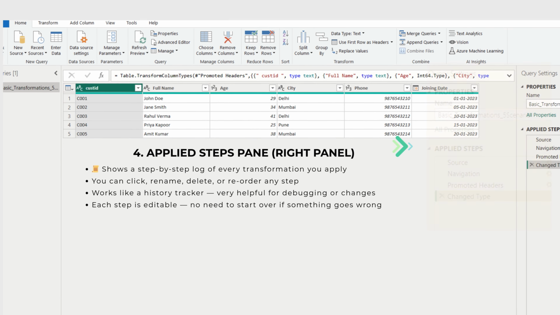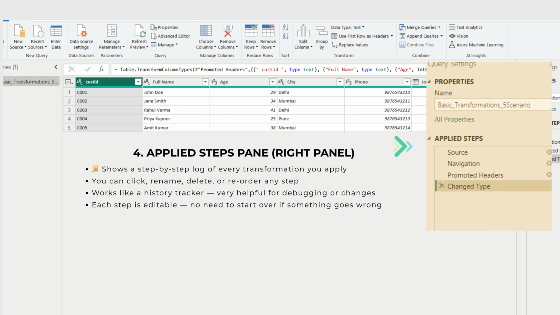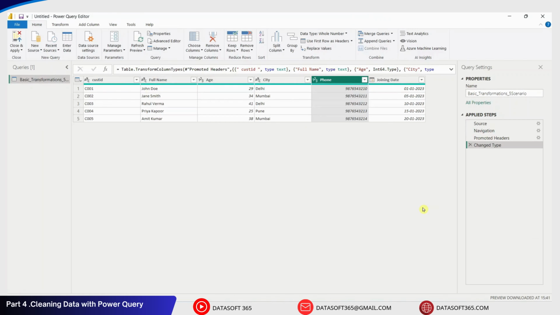On the right side, applied steps. This is the most powerful part. Every transformation is saved here step by step. Like if you delete any column, it will save it. You can rename steps, reorder them, or even delete them. Now let's start performing basic transformation. Now, if you remember, we discussed that to create a report like this, we have to perform 5 steps. The first one is to rename cust ID to customer ID.